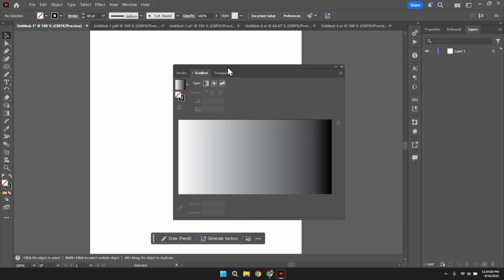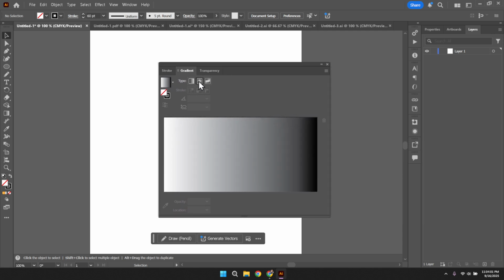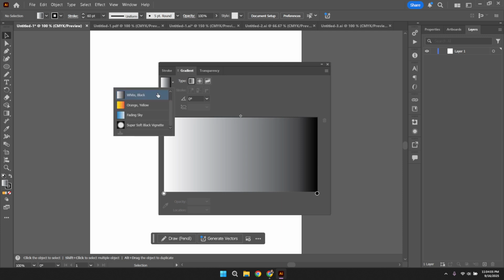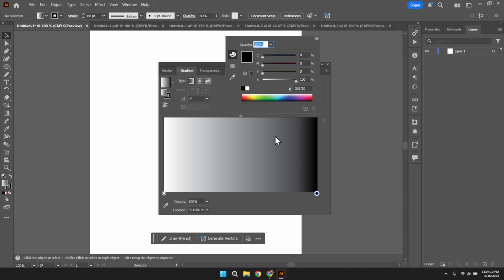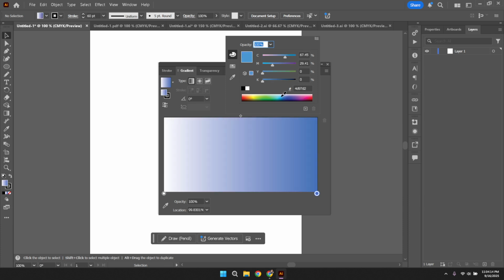Now that you have the Gradient panel open, this is where the magic happens. Here you can see a slider that represents the gradient applied to your selected object. It usually shows a smooth, flowing transition from one color to another. To change the colors within your gradient, simply click directly on the small color stops located along the gradient slider. These color stops are the points where one color transitions to the next. By clicking on them, you activate the color picker, allowing you to select any shade you desire.